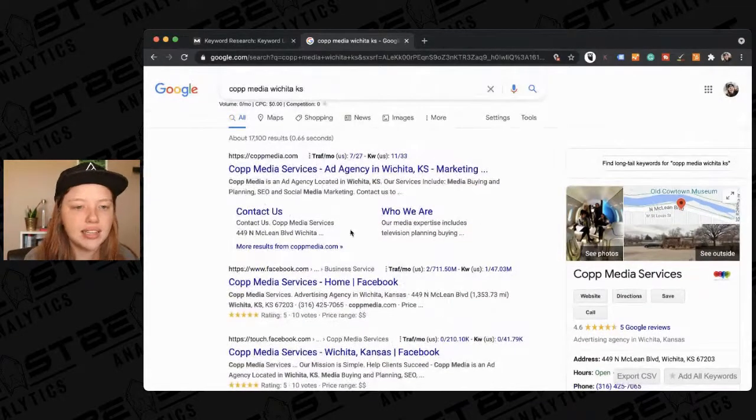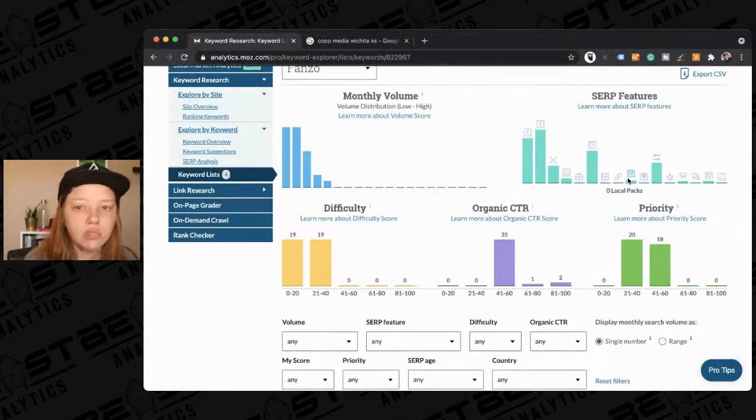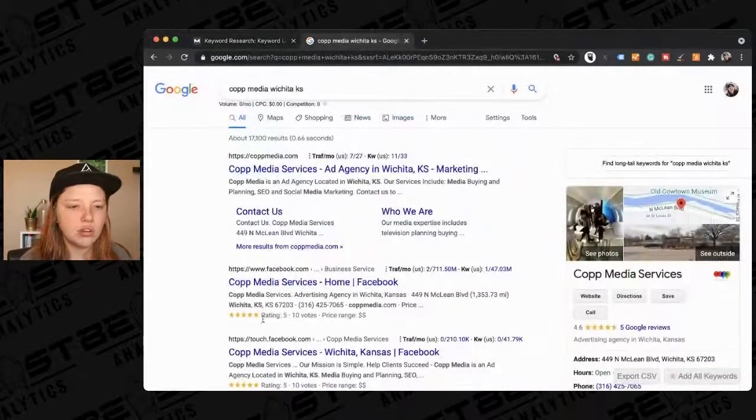So these are site links right here. It has like the contact us and who we are. Local pack, we've already covered that. That's where the maps are. Same thing, local teasers, related questions. Those are people also ask. Reviews, so the reviews right there.